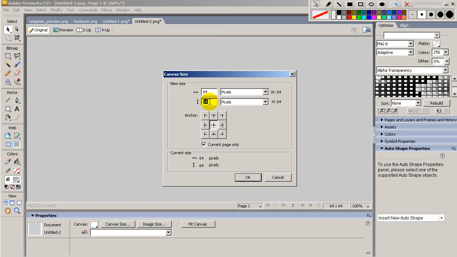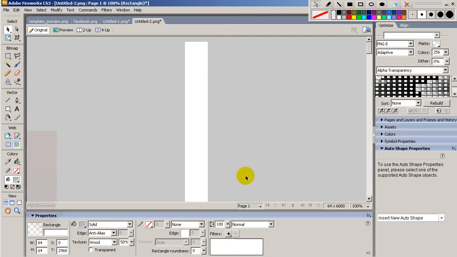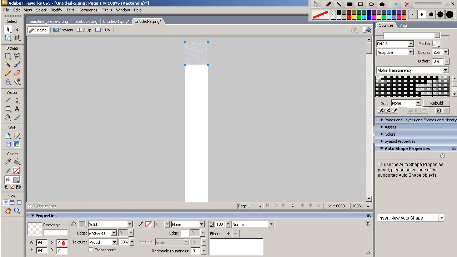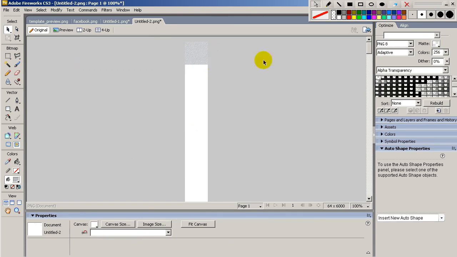On the height I am going to select 6000 pixels and click OK. Then down here on the Y, I am going to choose 0 so I can move the square all the way to the top. Let me click here on the X. There you are. What I am going to do next is start pasting the same cube all the way to the bottom.